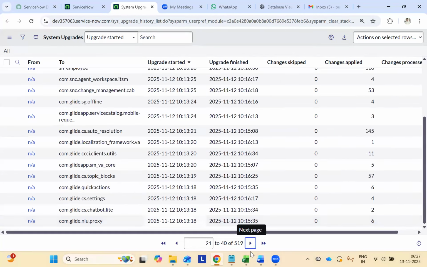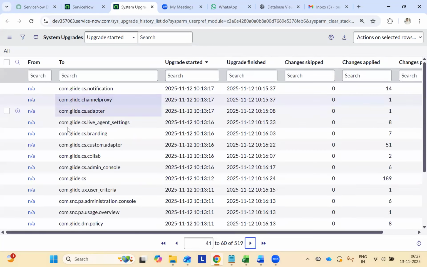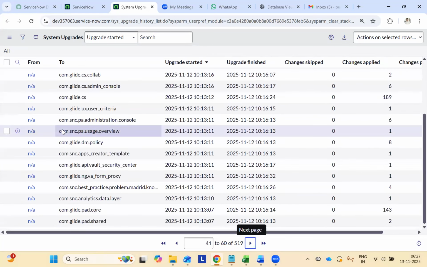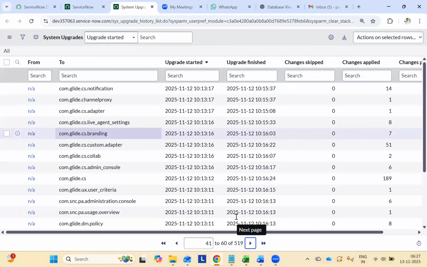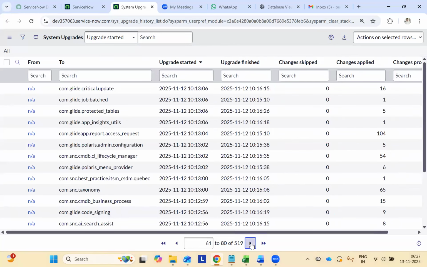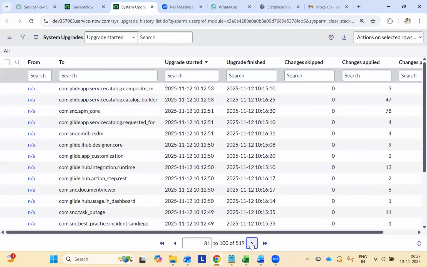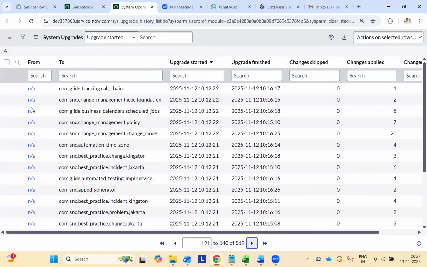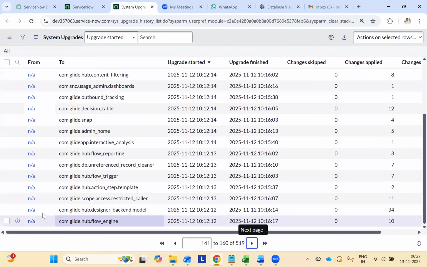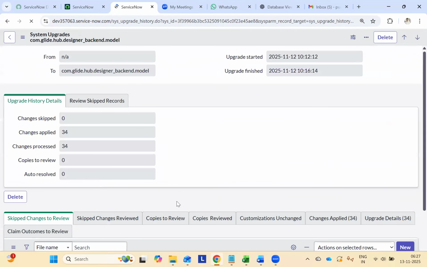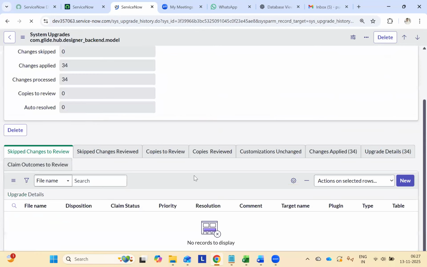Suppose let's take, see, these are all upgrade histories. Every month there will be patchings, correct? Those patchings are referred to here. But where is our real upgrade, the version upgrade, correct? So we are talking about the version upgrade. Suppose let's open this one record. Let's take one.